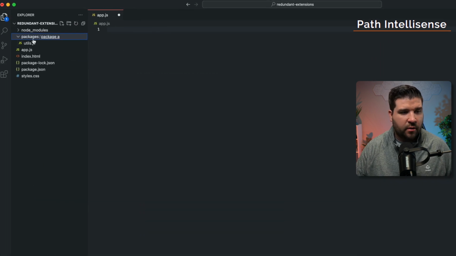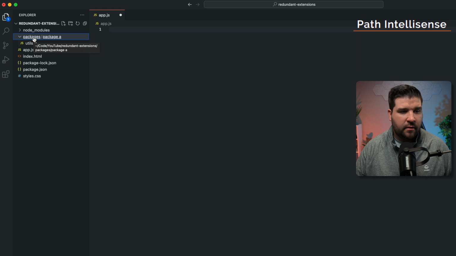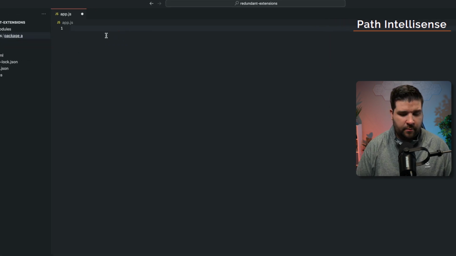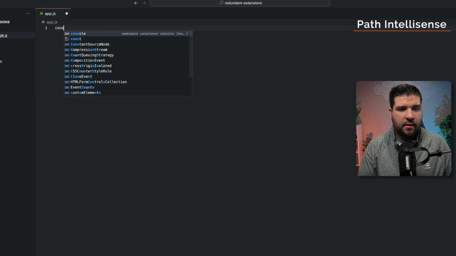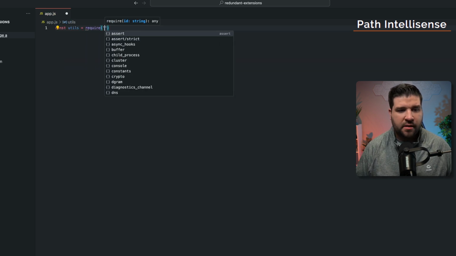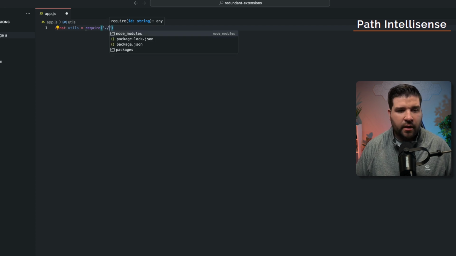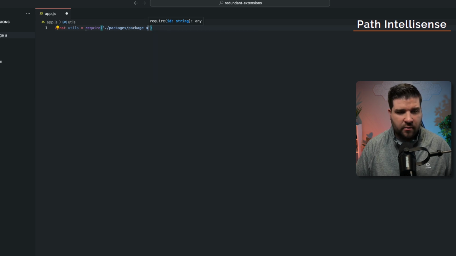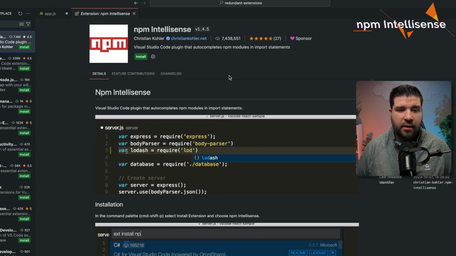So here back in the Explorer, we can see that I have a packages directory with a package A directory and a utils.js file. So now in app.js, I'm just going to say const utils equals require. And here we can see VS Code's already trying to help me out. So I'm just going to type ./. And now we're getting suggestions on paths. We'll come down, select packages, /, and it automatically populates package A. We'll select that, /, and utils. See, no extension required.